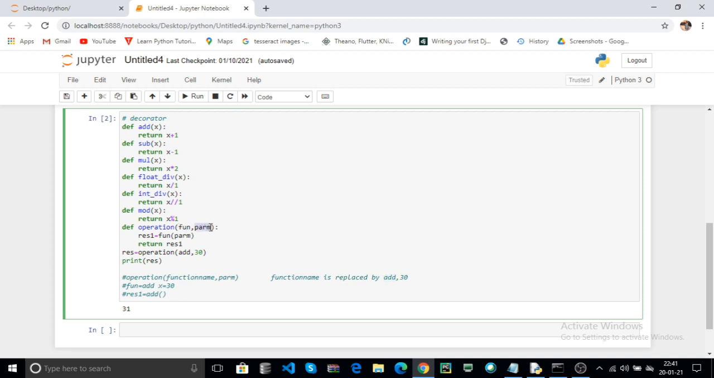The param is replaced by, for example, 30. Now here yard of, because fun is replaced by yard and param is replaced by 30, here yard of 30. This is the function calling within the wrapping function. That means here it is called yard of 30.